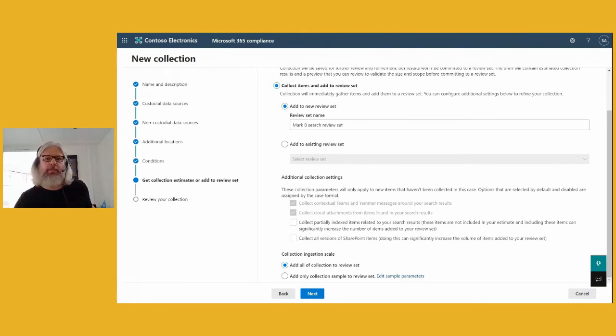And if there are search results that match the context of your collection criteria, then it's going to present that as in a conversation format, which is something that core eDiscovery does not do. You'll get individual search results. So this is one of the key benefits of advanced eDiscovery in this case.